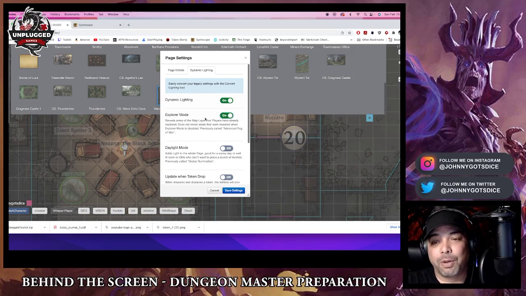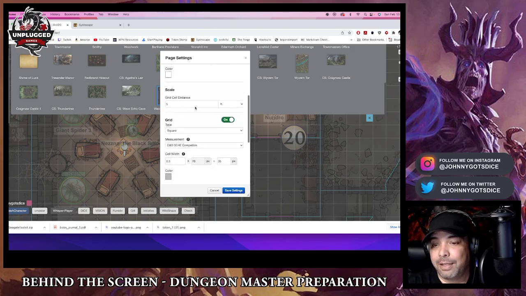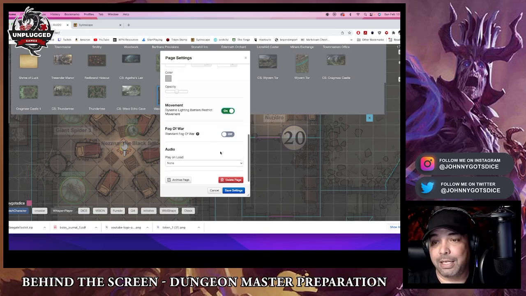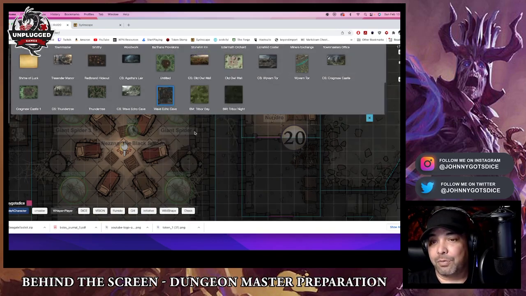But with Explorer mode on, as you explore the map, you'll always be able to remember where you have been. So when you zoom out on the map, you kind of see everything that way. And then the last one, you always want to make sure that dynamic lighting barriers restrict movement. So players are restricted by all of these lines that we just put in. And we are now saved.